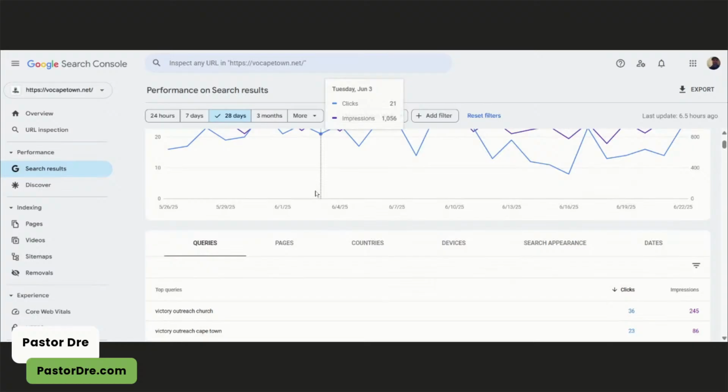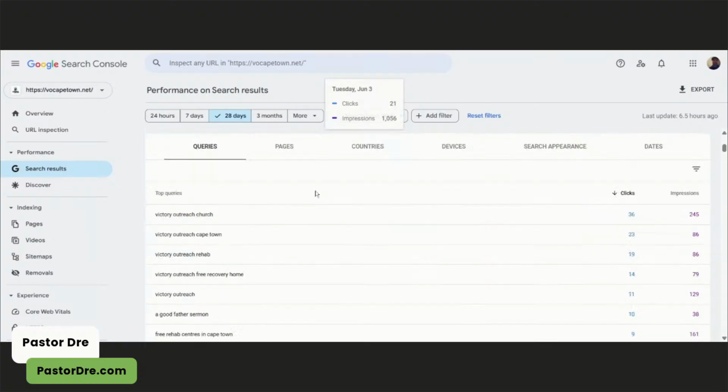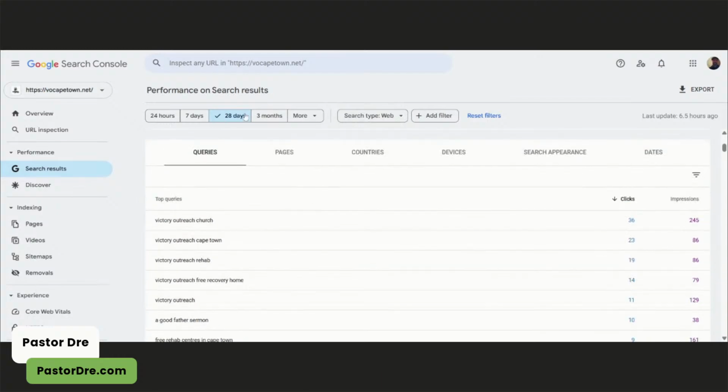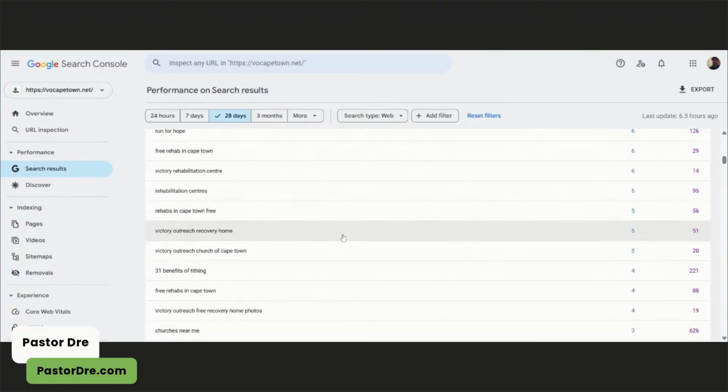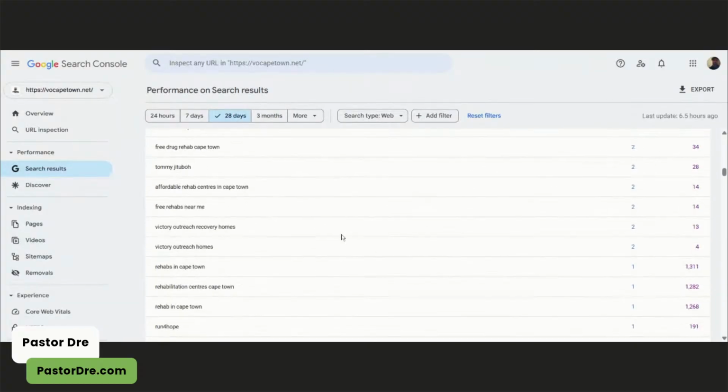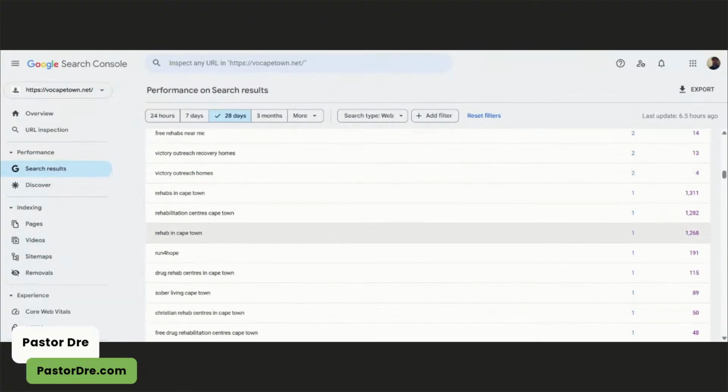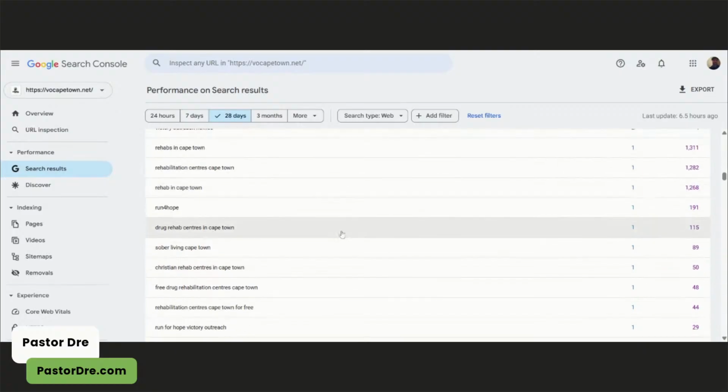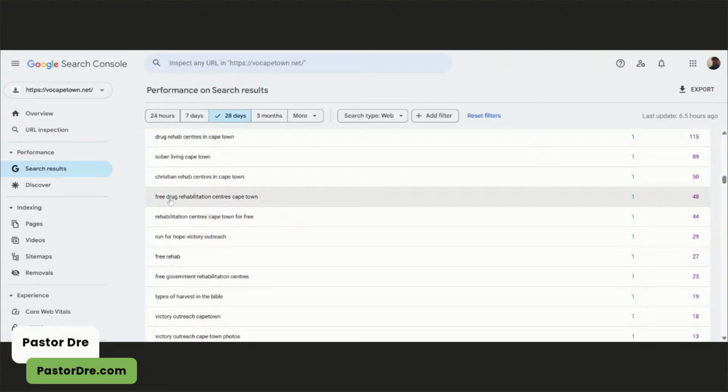Every church should have Google Search Console installed on their website because it gives you valuable data. And look at this, it's only the last 28 days that we've gotten all these impressions and clicks. You can even start writing blogs about this content, right? But if your church website doesn't have a blog, then you're kind of limited. That's why I encourage you to add a blog to your website. Come on, somebody. Man, look at all these keywords. I just get excited. Free drug rehabilitation centers, Cape Town.